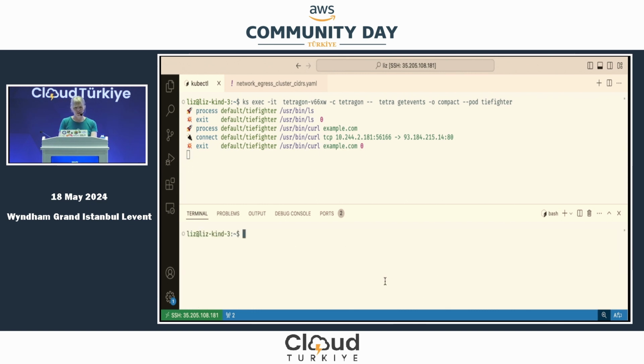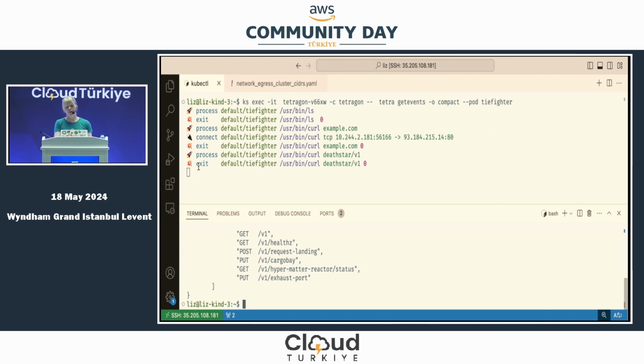But if I were to curl to a local service like the Death Star, then we just get the process entry and exit logs here. We don't see an event about the TCP connect because it's not suspicious. It's not outside my policy.